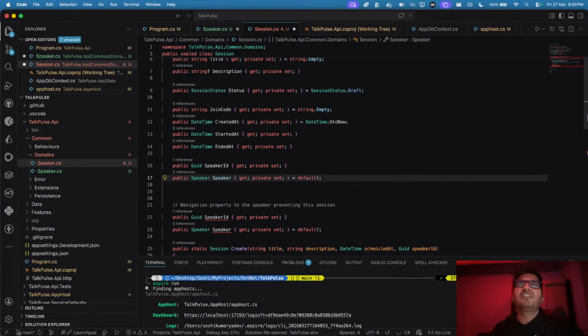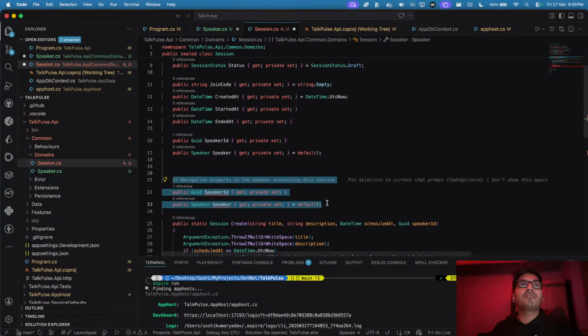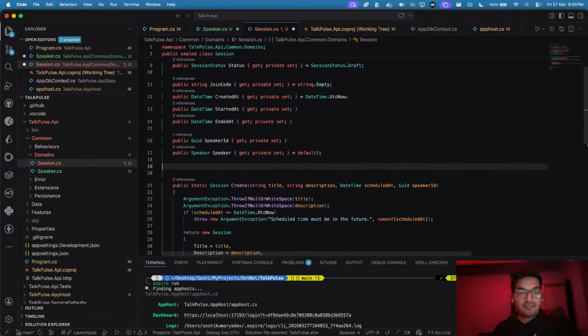establish the connection between these two. And that's where you add the speaker ID. Oh, this has already added it. Okay, navigation property. Yeah, this is what I was mentioning about. So we have the nav property as well.